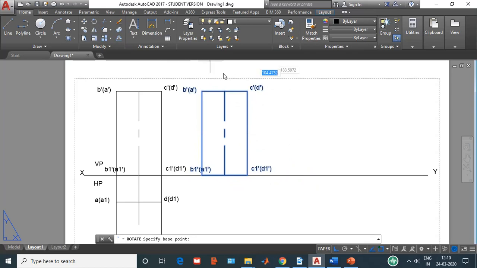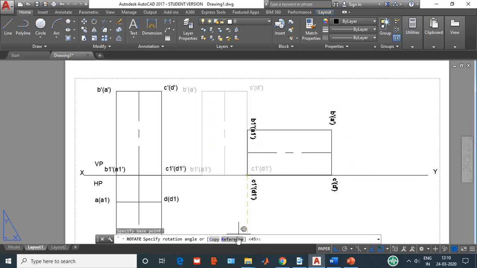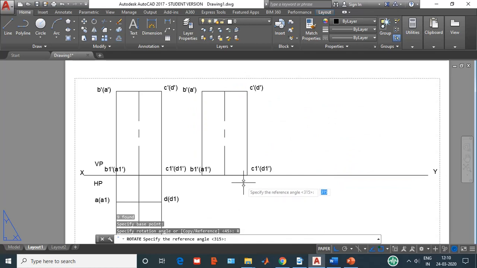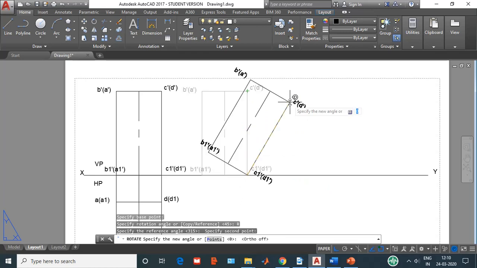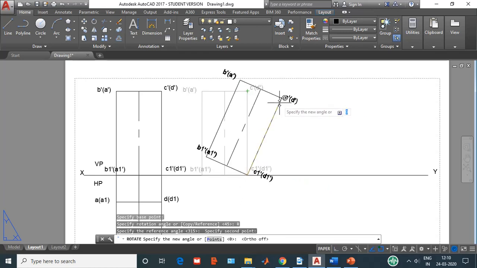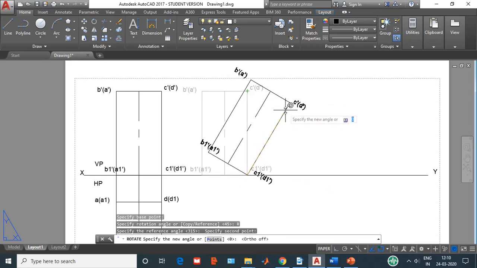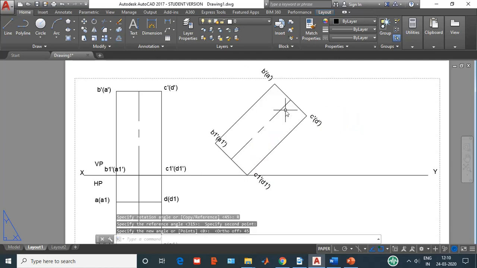So here this is my fixed point and this is the rotation point. So first I'll click on the fixed point, then I'll click on reference. Again I will click on the same fixed point, then I will click on the rotating point. Okay, switch off the ortho, F8 key is the shortcut, then you give the angle at which it has to be rotated. So 45 degrees, enter.